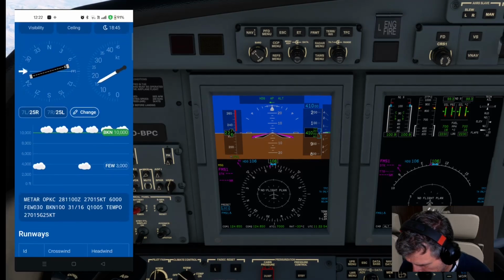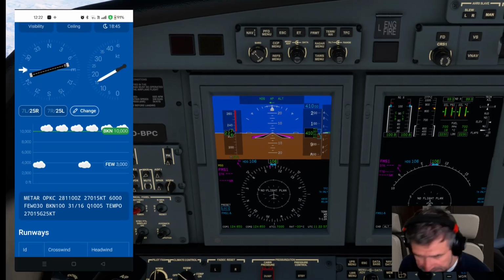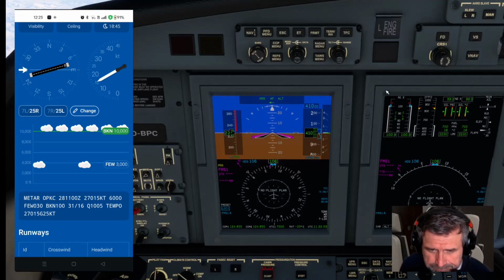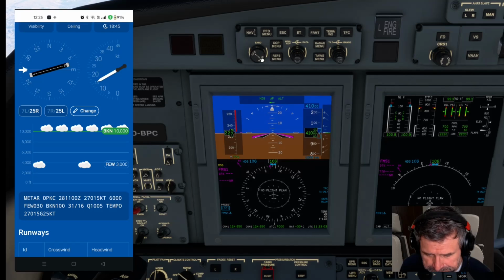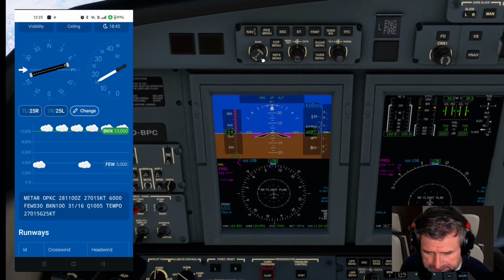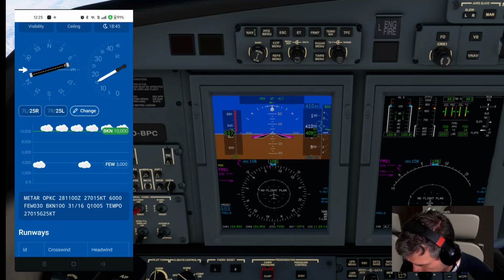Let's go to the METAR. 10:05, he'll put that in. Hopefully that's not gonna... We'll arm it. 10.05. Okay. And then runway 25.